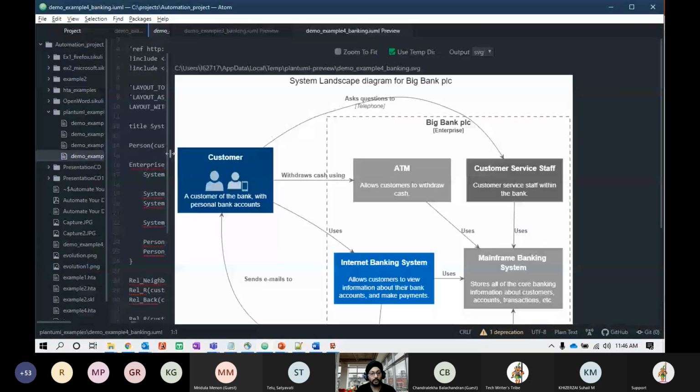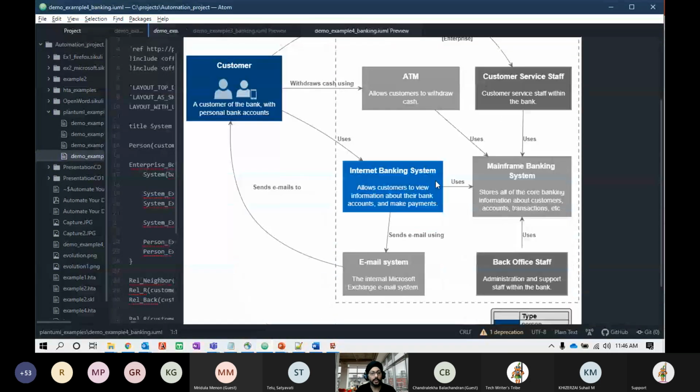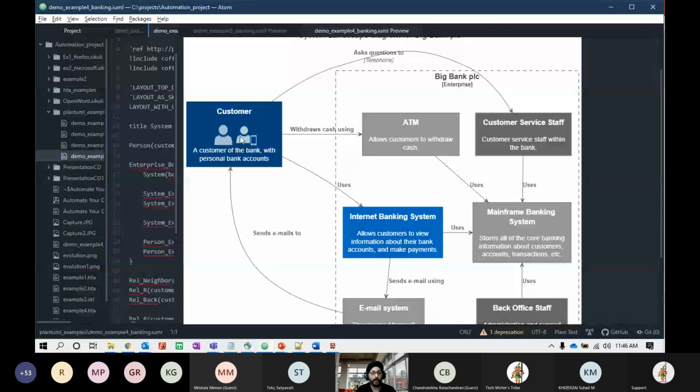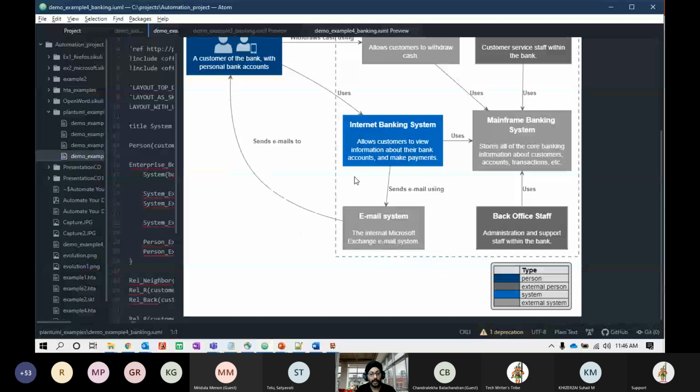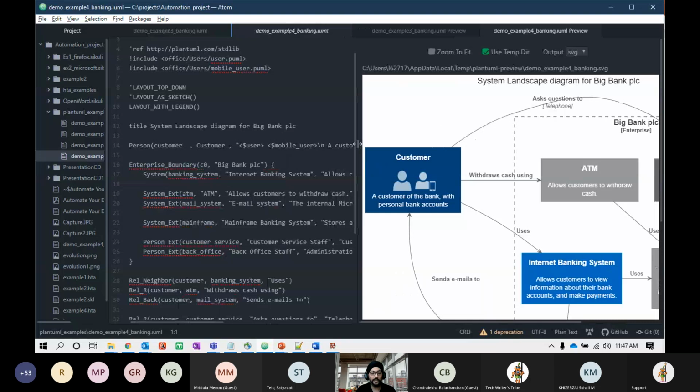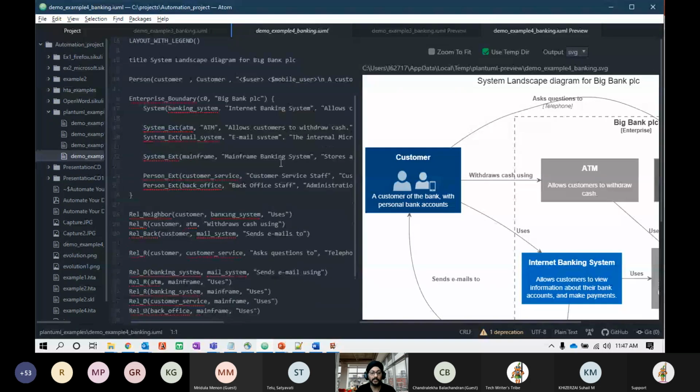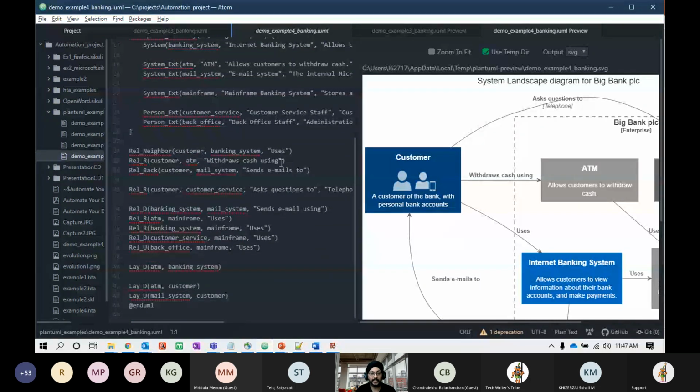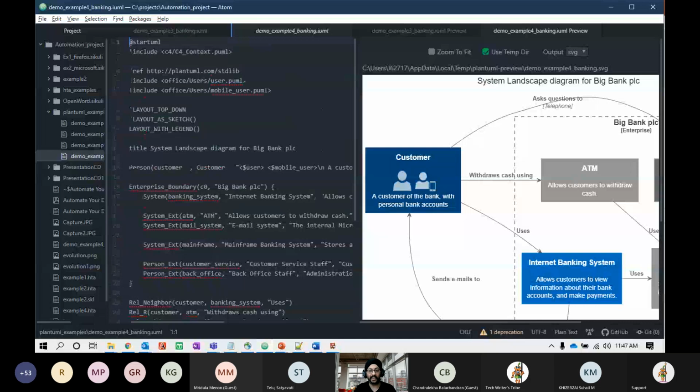There you go. So this one is showing you an entire system of how a customer interacts within a bank system. And then there is a legend as well. So all of this, not using Visio, not using Inkscape, only using text. How cool is that? Right?